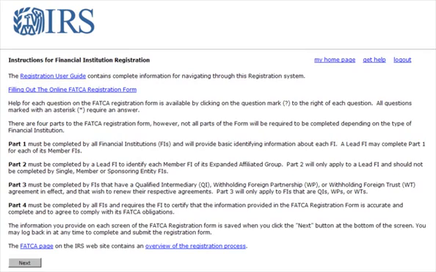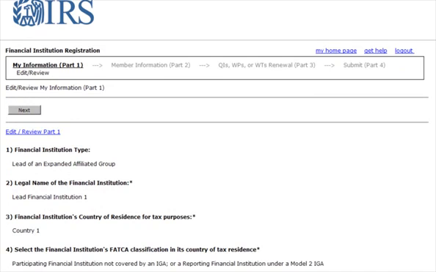This page also contains other useful links, including filling out the online FATCA registration form, the FATCA page, and an overview of the registration process. Click on any of these links to view more information about FATCA registration on irs.gov.